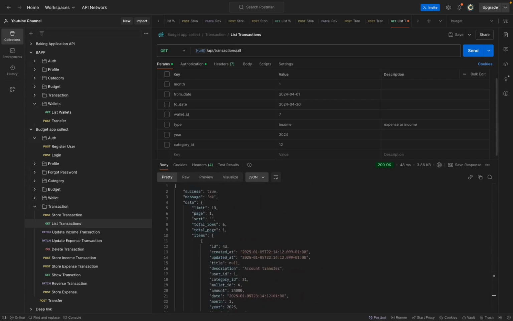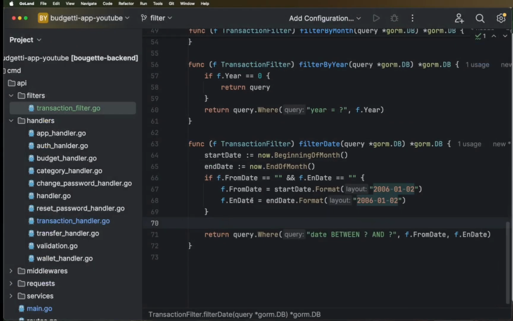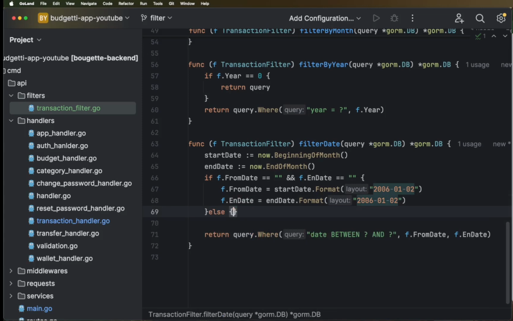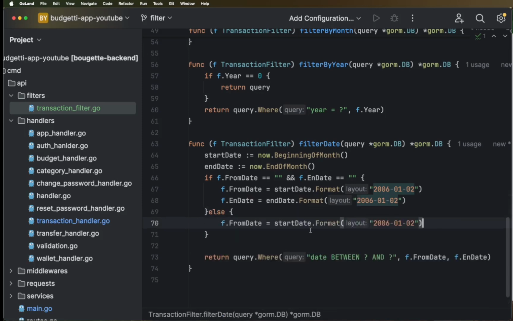Yeah. So now, if that is not the case, right? Else, right? So that means if one of these is not an empty string, then one of them has actually been supplied to us to use to filter for the user.